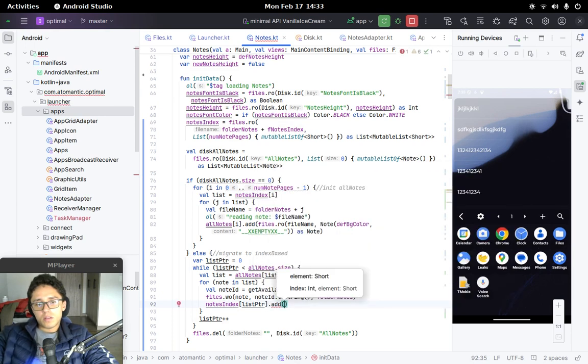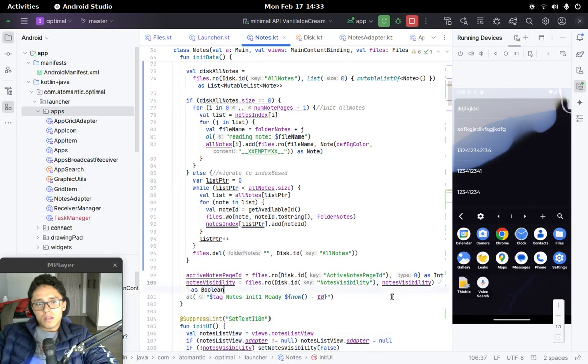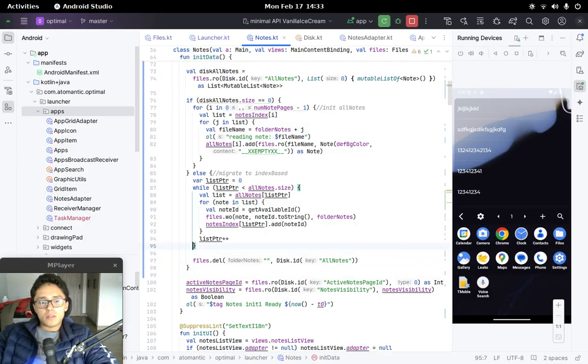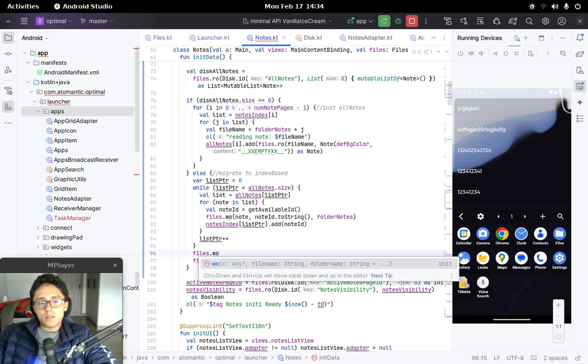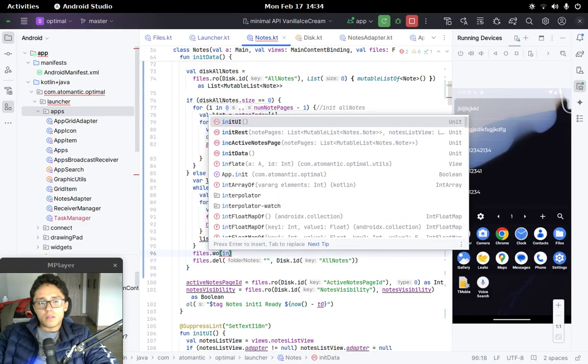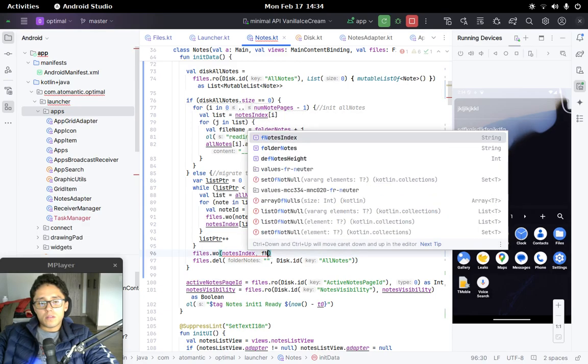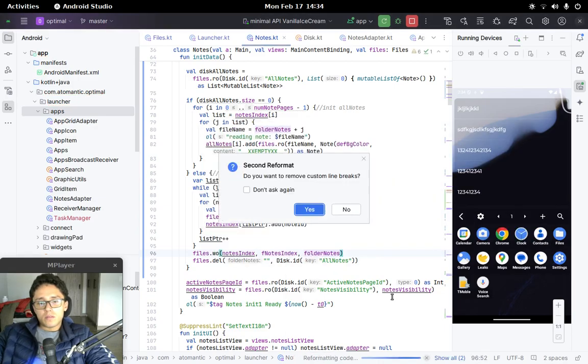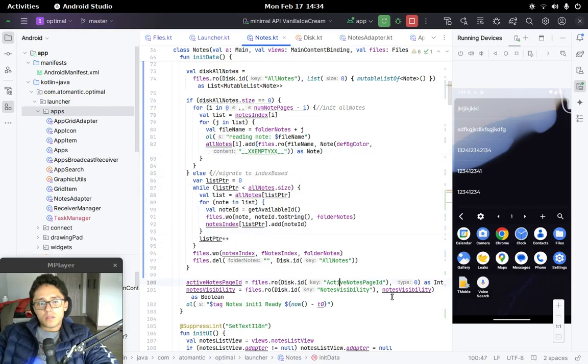At node ID, we also have to write files, the write object, index, write the index, write these things. We will not do this just yet.